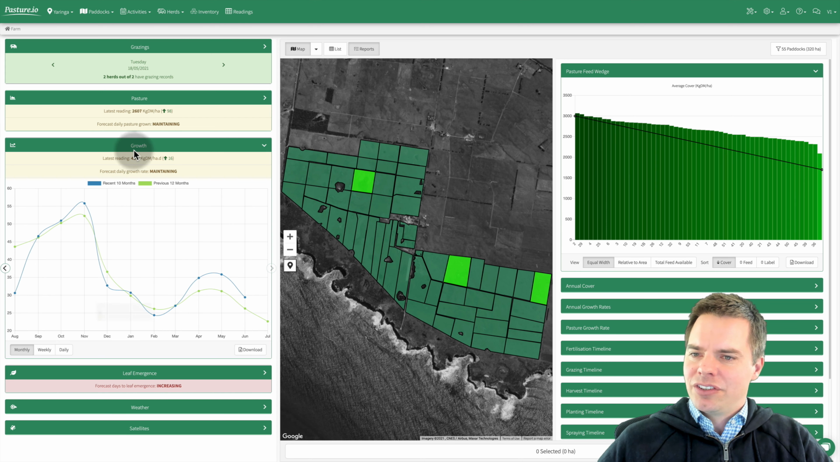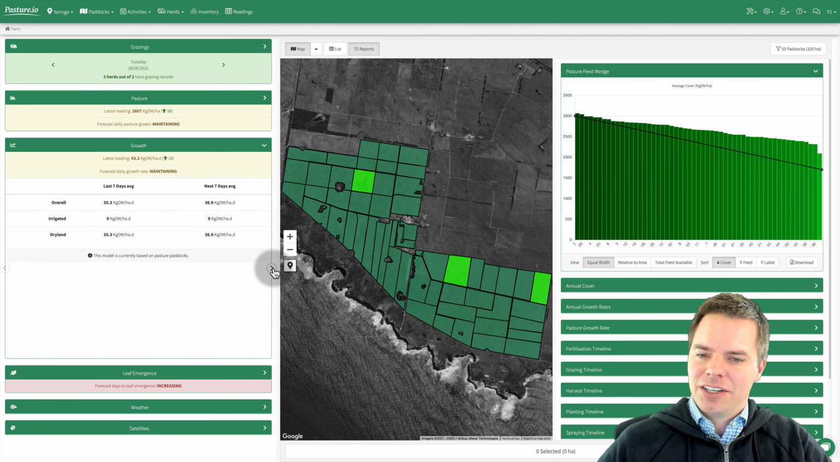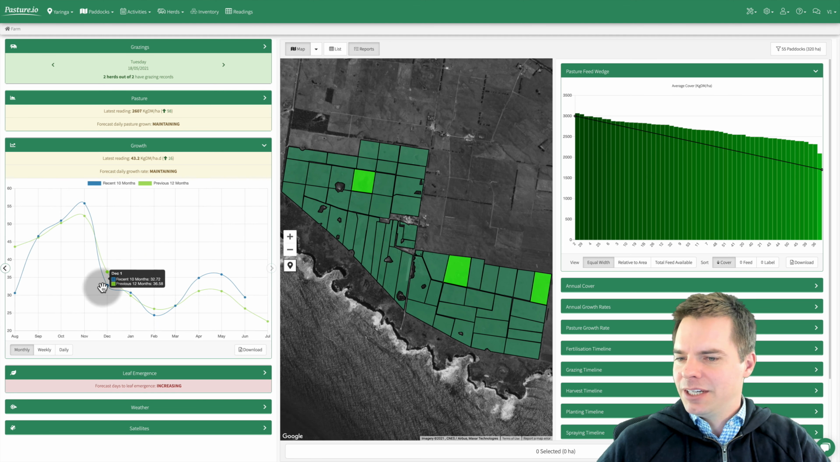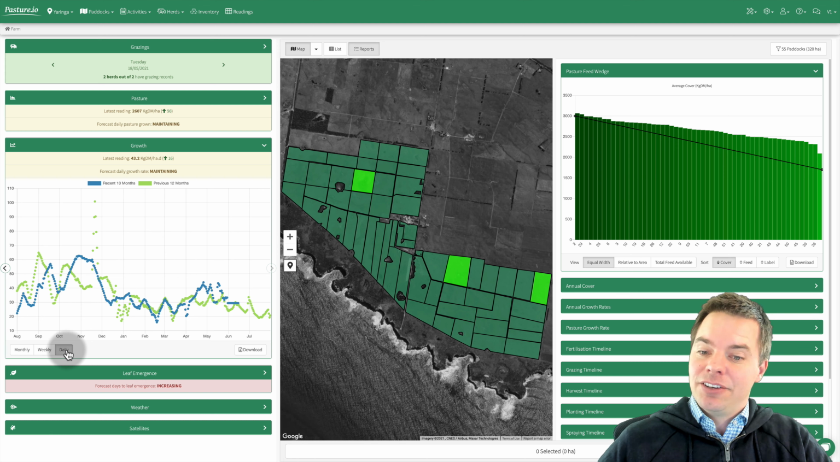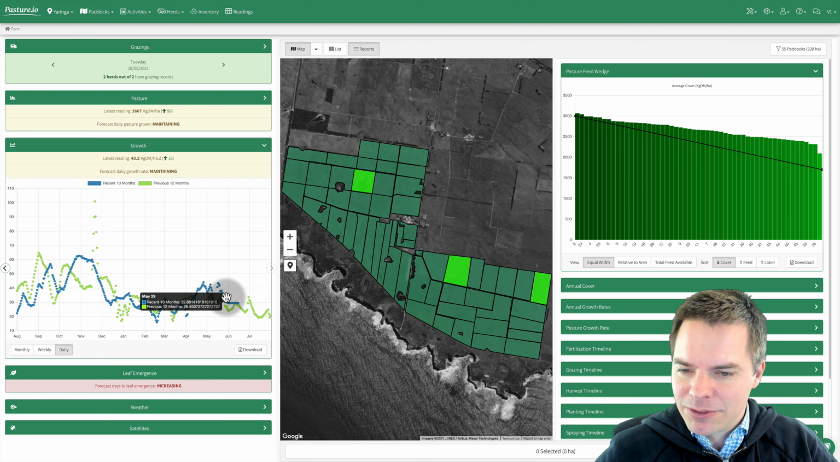So if we come across to the growth rate chart, we can access these by clicking on these arrows here. If we come across to this chart, we can break this down into weekly and also see the daily growth rates. Now we've got a bit of a forecast happening over here.